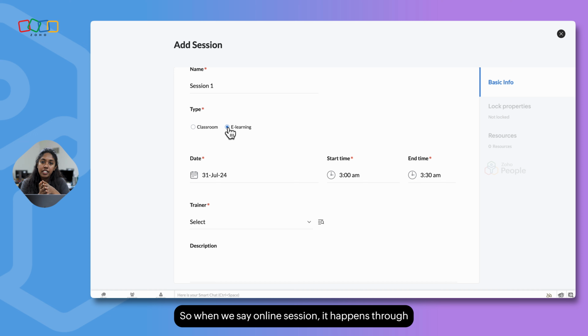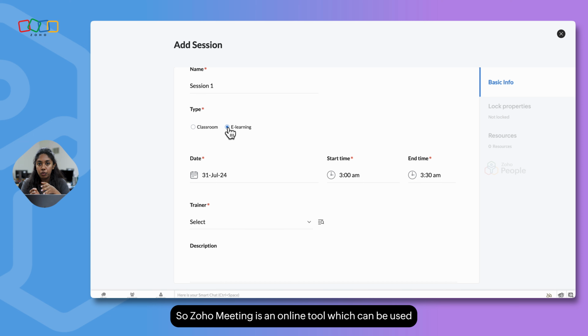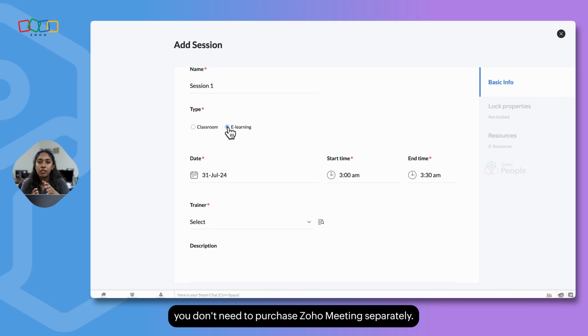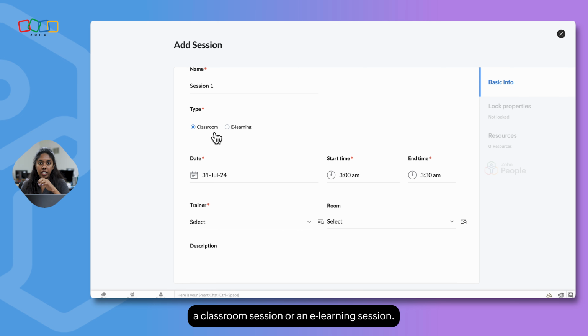So when we say online session, it happens through Zoho Meeting. So Zoho Meeting is an online tool which can be used to host your sessions in the LMS module. And only the organization admin of Zoho People will have an option to create an e-learning session in this LMS module. And for you to create an e-learning session, you don't need to purchase Zoho Meeting separately. So whenever you purchase LMS module, the free version of Zoho Meeting will be already attached to your People subscription. So you can create a classroom session or an e-learning session.